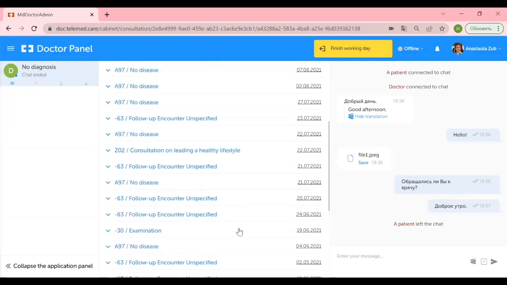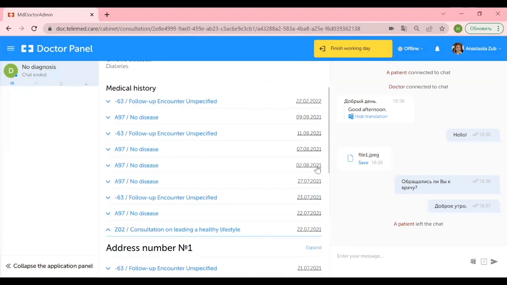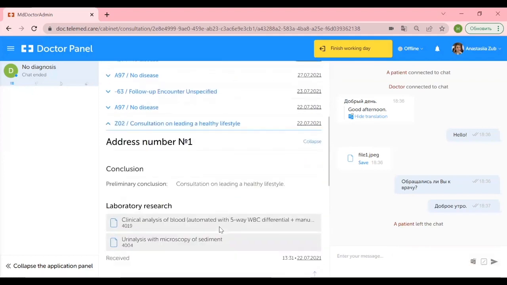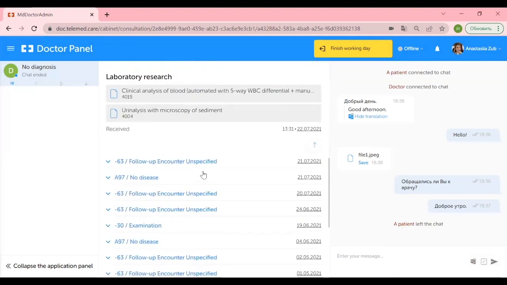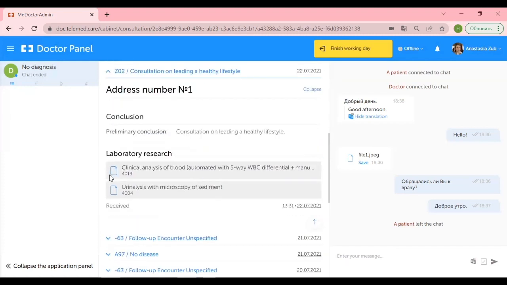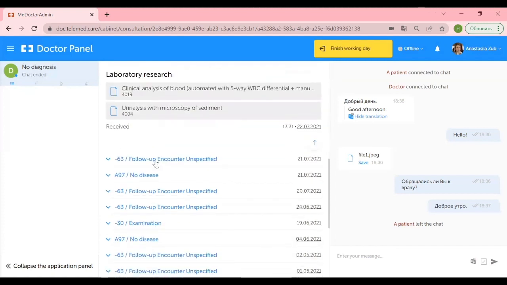So, we choose a diagnosis we want to see. For example, here we can see the diagnosis from the 23rd of February. We click on the diagnosis and unfold it, and here it says the patient has been treated with these symptoms. The patient was given a preliminary report for an orbivirus, and there were these tests ordered.